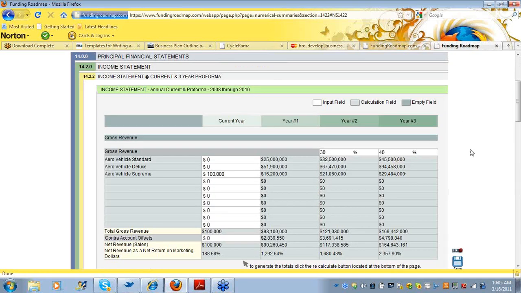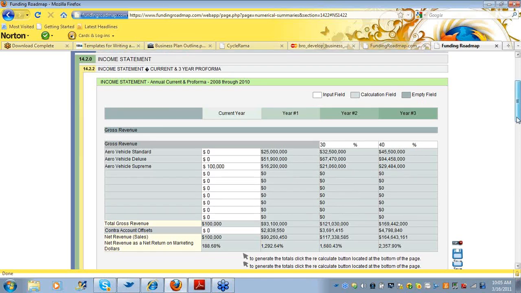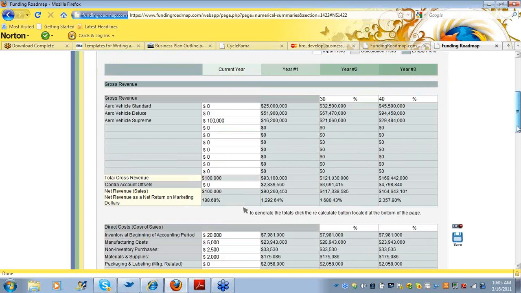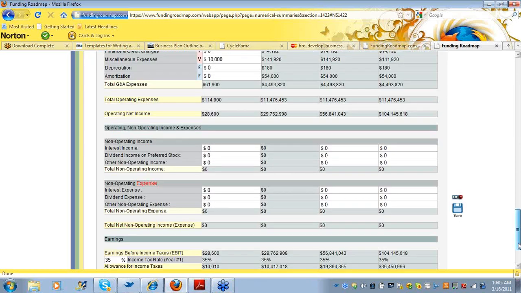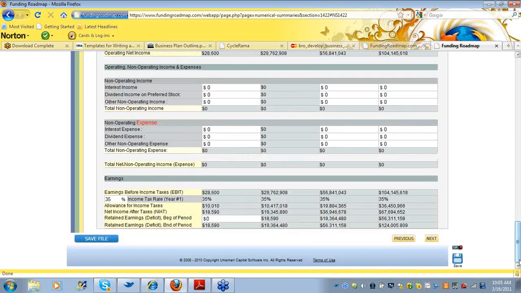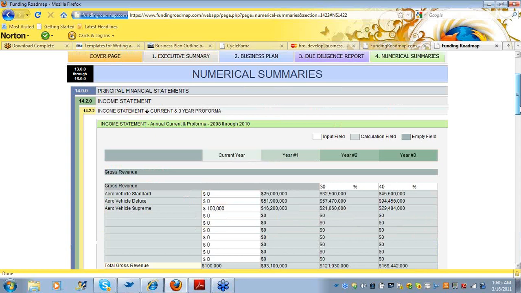Yeah, absolutely, because the white fields are input fields. All the calculations are built into the report. Those are the gray fields. And these are GAAP compliant financial statements, and in fact they're actually compliant with the new international GAAP, which went into effect in January of 2011, the beginning of this year.